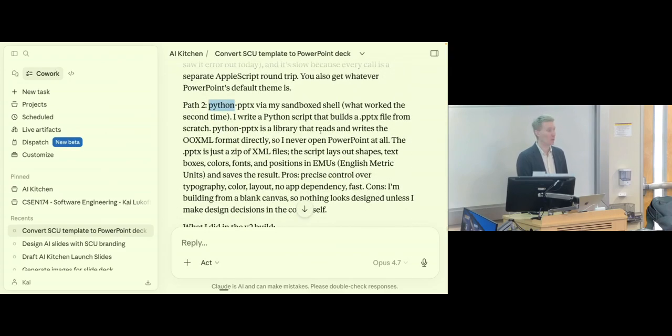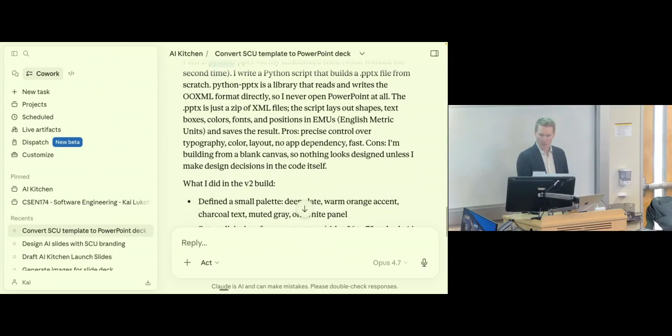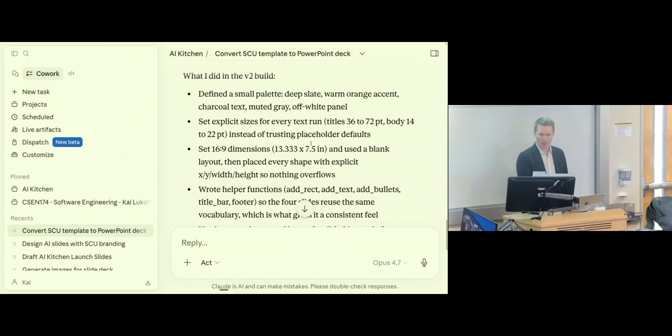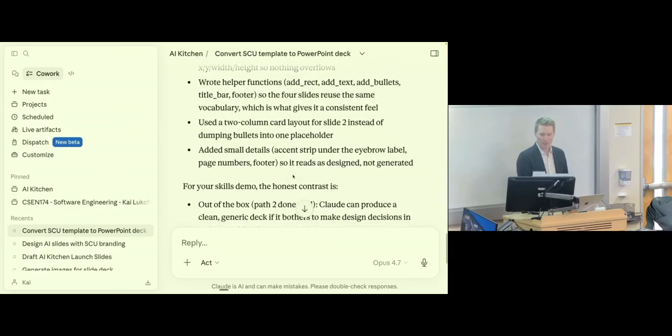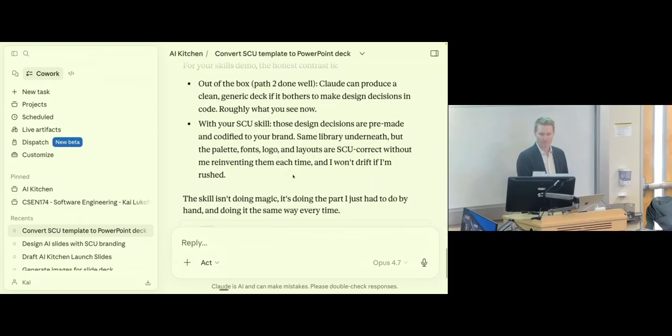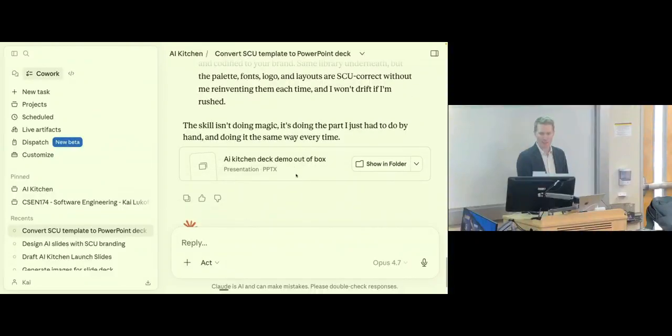So it never opens PowerPoint at all. It just generates a bunch of code that is used to create the PowerPoint deck. All right, so now it said it actually had a little bit of style that it defined, and it has kind of a generic deck feel. So let's see how that actually looks.